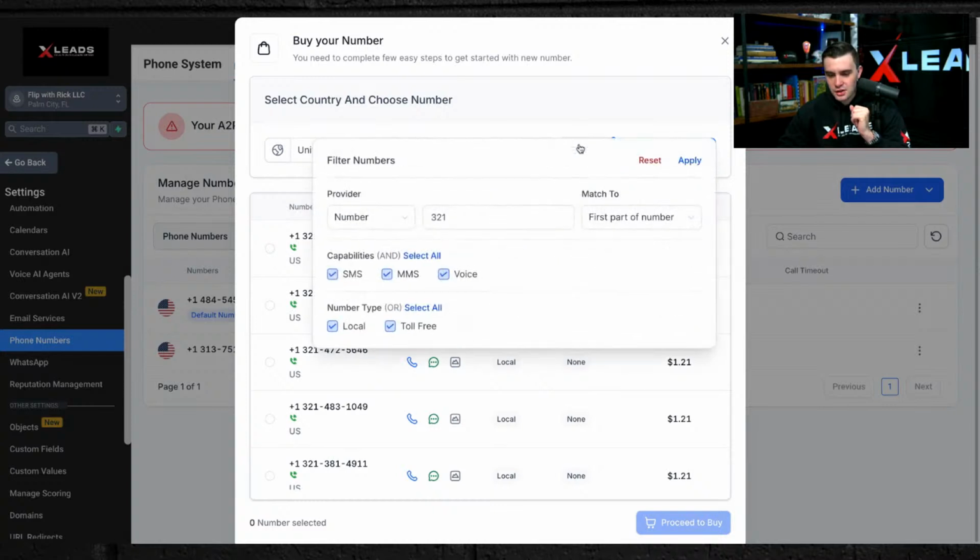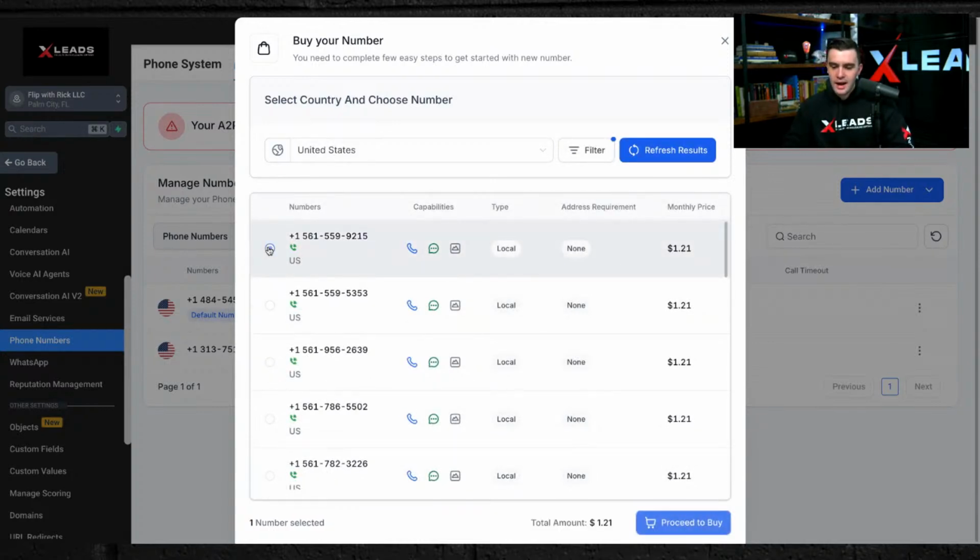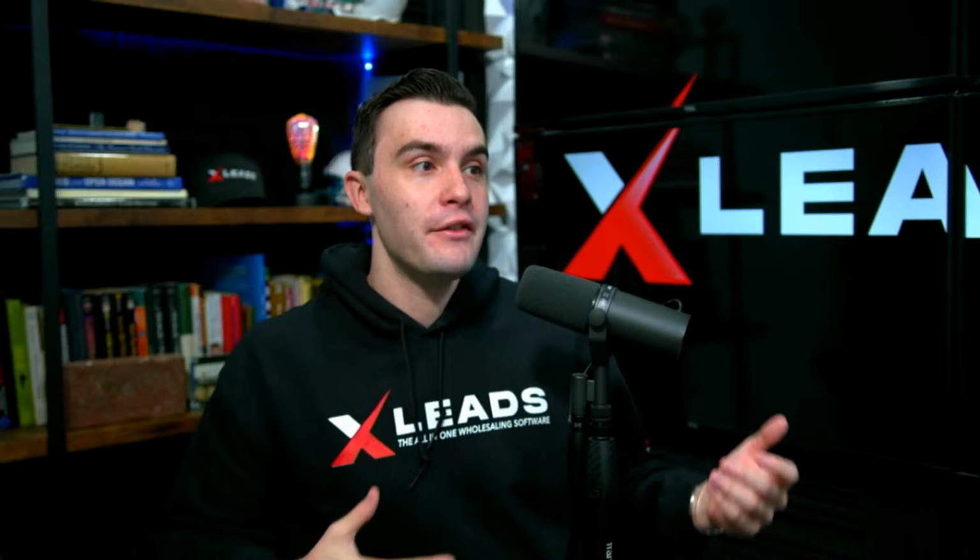If you want to do Palm Beach, you just filter 561 and boom, you're good to go. So choose whatever one you want, click that, and it's $1.21 per month. Now you got to remember, if you're using like another dialer, it's pretty dang cool, right? Because if you're using a different dialer, you're spending, tell me guys how much it is. Like it's like $15 a month to go buy a phone number. So when the phone number goes spam, you have to spend $10. So if you have 10, you're going to have to spend $100 to get 10 new phones in there, which is insane to me.